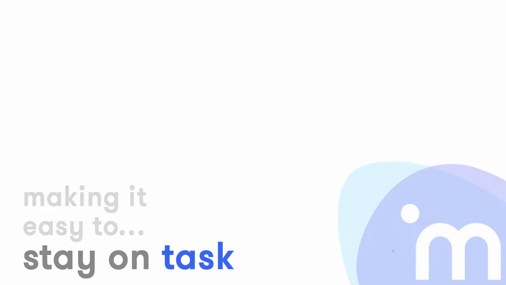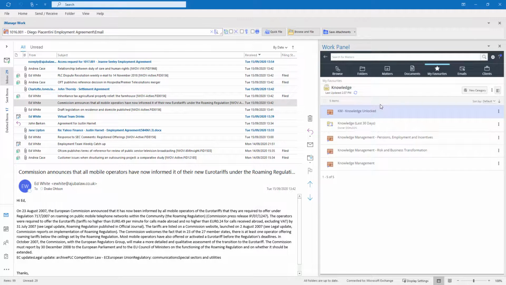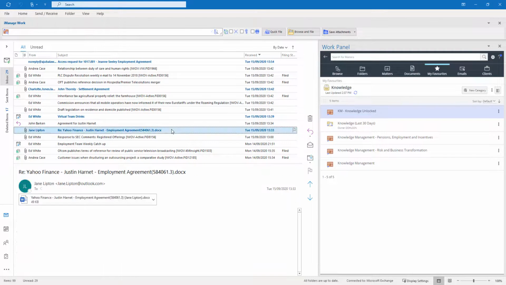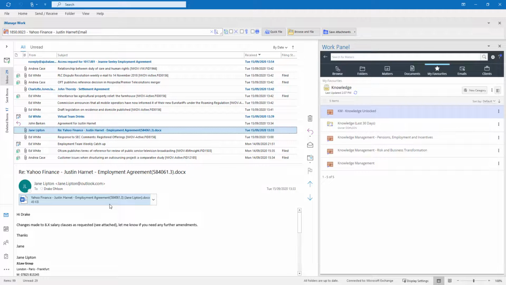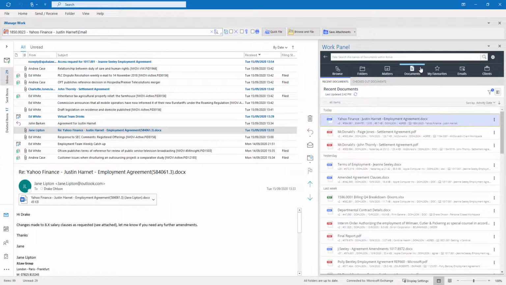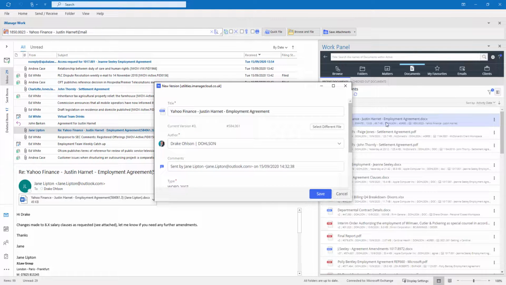Okay, let's address the first instruction sitting in my mailbox. I can see I have an email from Jane, and there is an attachment. It's a new version of a document that I was working on yesterday. In fact, it's the document here that I can see in my recent document list, an employment agreement for the client Yahoo Finance. The first thing I need to do is add Jane's latest changes and create the next version.